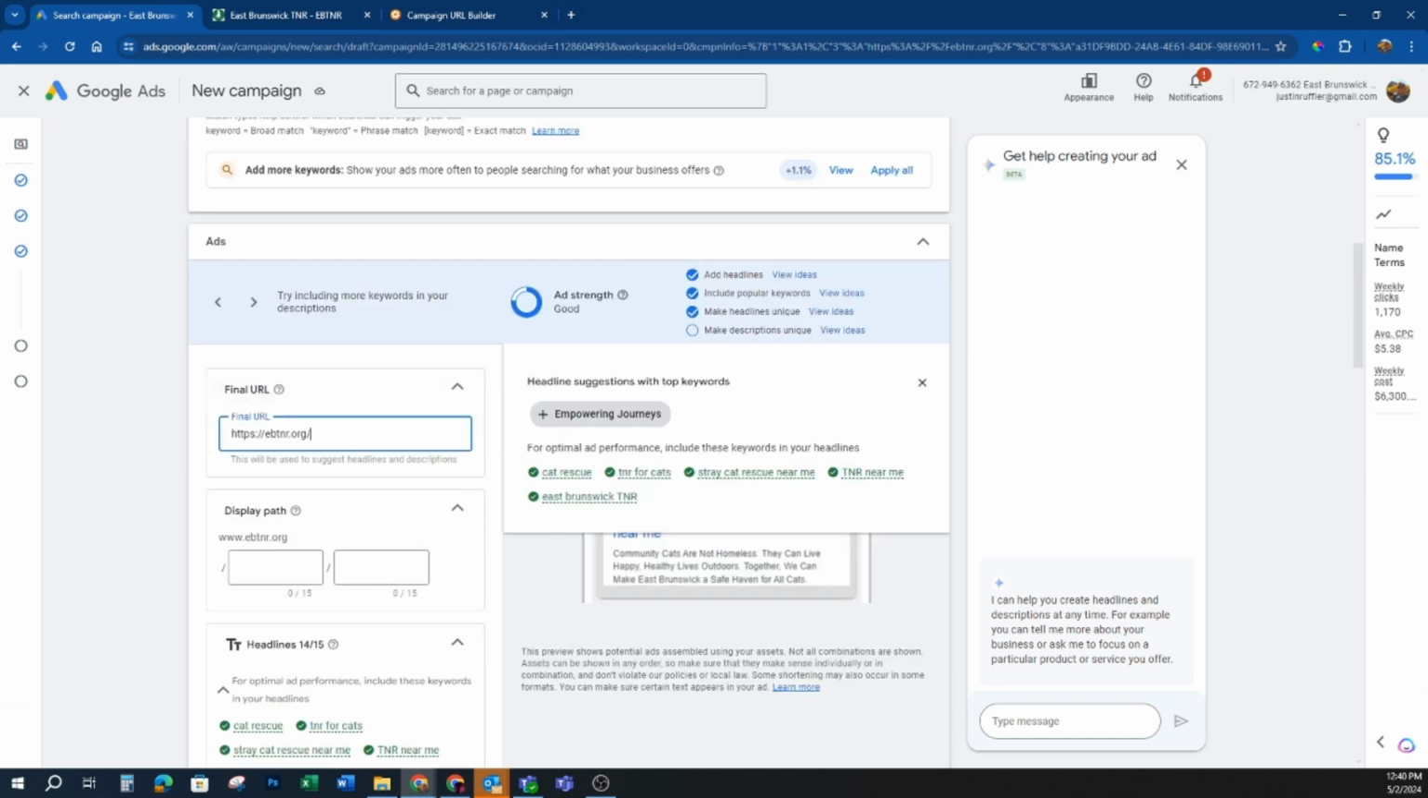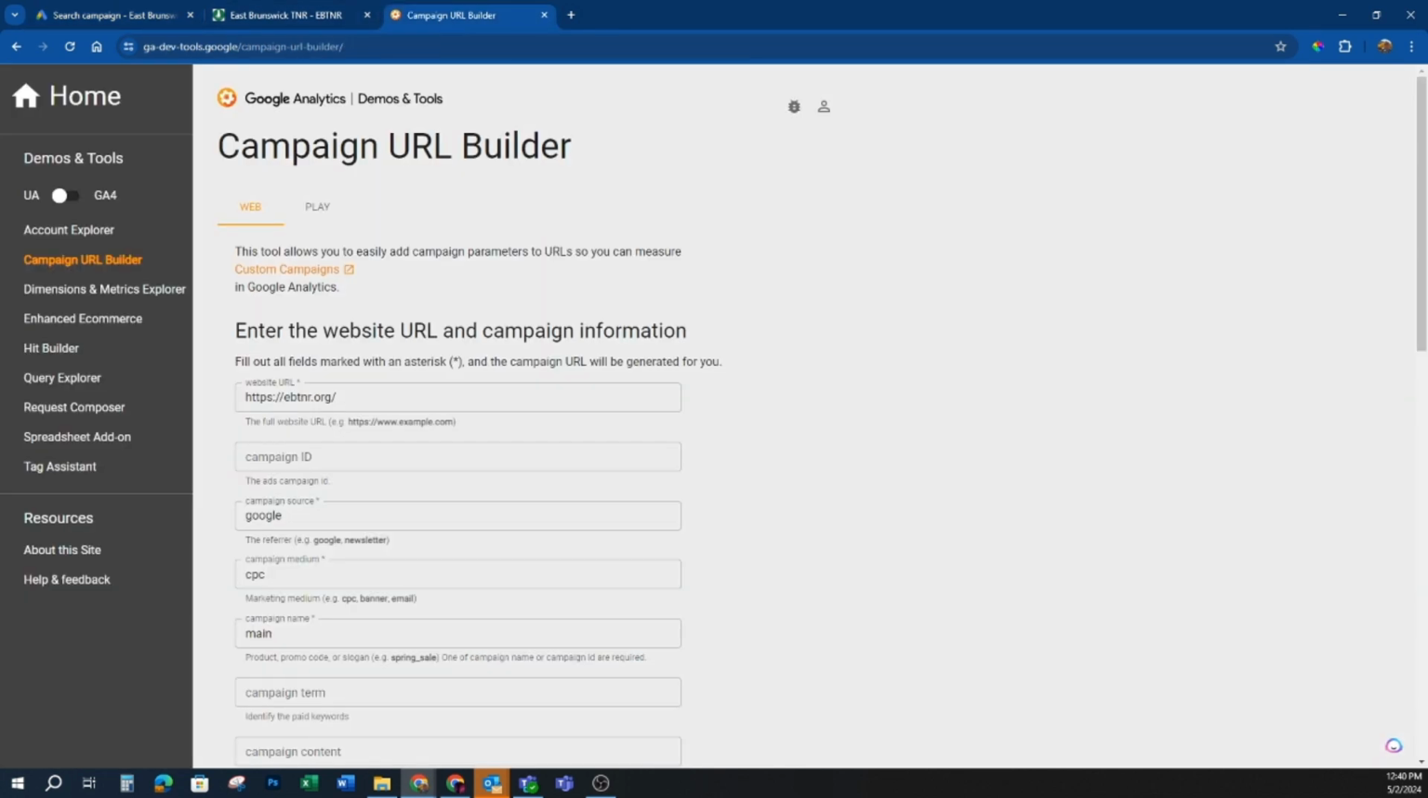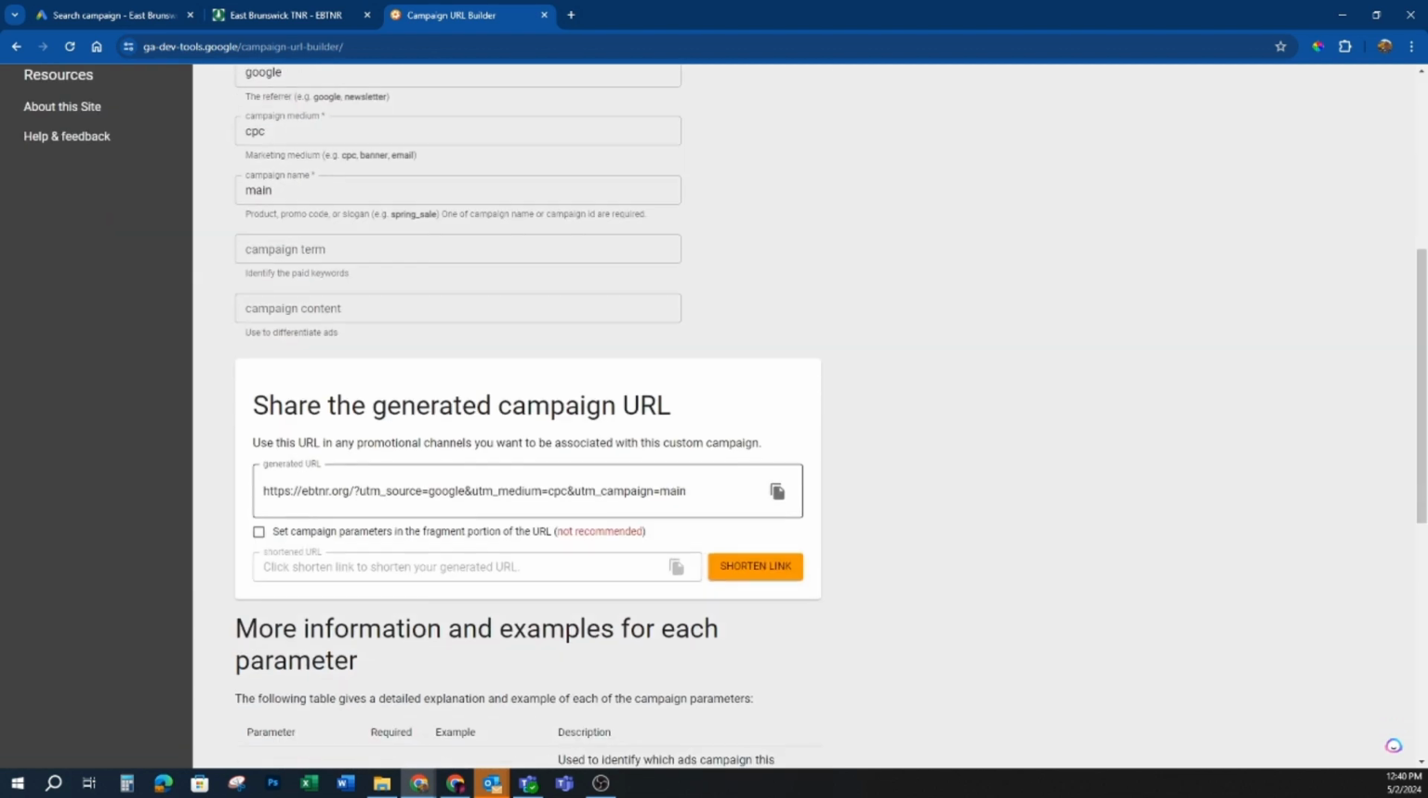Now before we move on, I do want to show you a trick here on the URL. So we're sending the traffic to the home page. If you use a Google Campaign Builder, you can create these UTM links, which will pull in more information into your Google Analytics. So anything after this question mark will be stored in your Google Analytics, and you'll have more information about how the user found you.